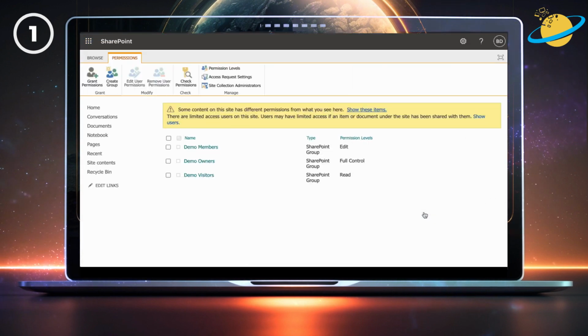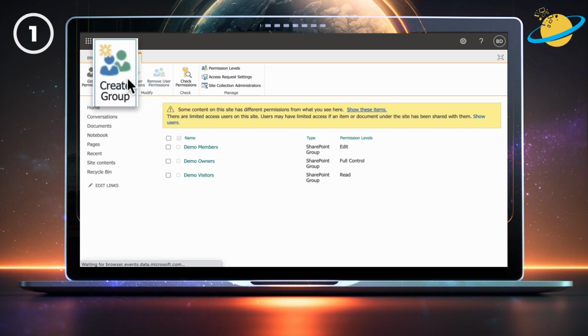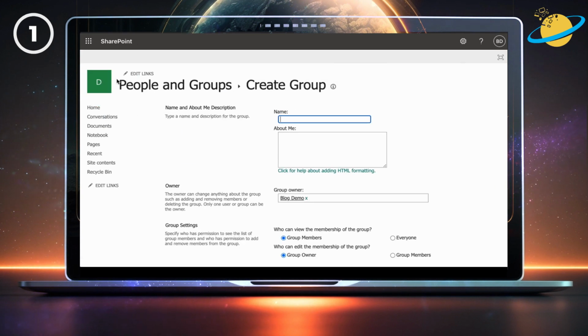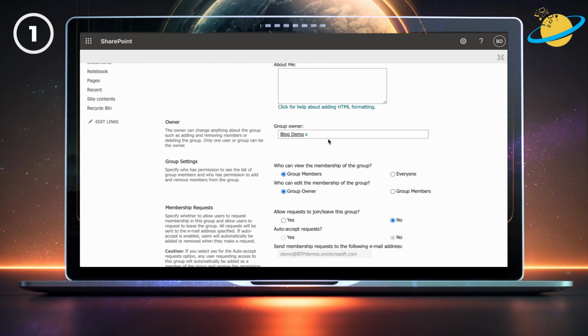On the following page, go to the top left and click create group. Now enter a name for the group. Go down and add any additional group owners if required. Just type their names if you want to add more. Continue down and select who can view the group members, and who can edit them. If you're unsure, leave the defaults.